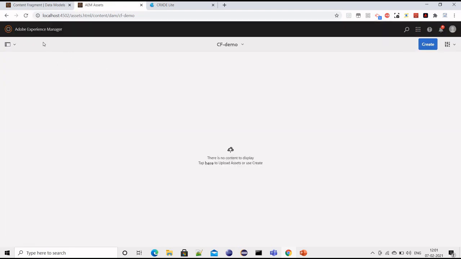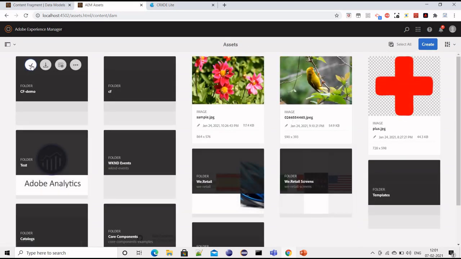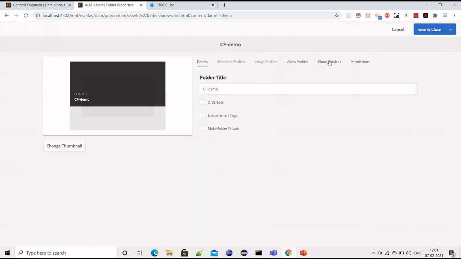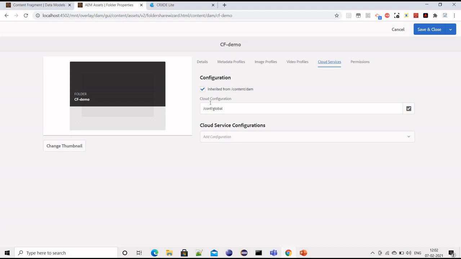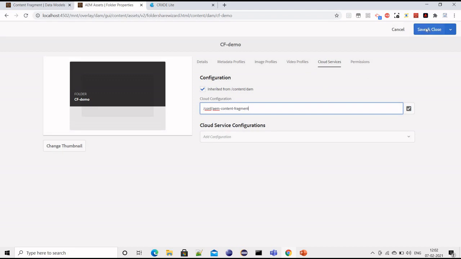Basically the out of the box configuration is only provided for the global configuration folder. So what we have to do is select the newly created asset folder which you have just created, go to properties, and there is a cloud services tab. Click on this one, and here we need to tell which configuration browser we can pull the property from. We have created an AM content fragment folder, so just select it, and then save.